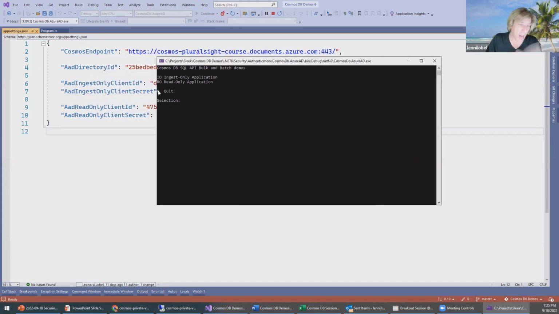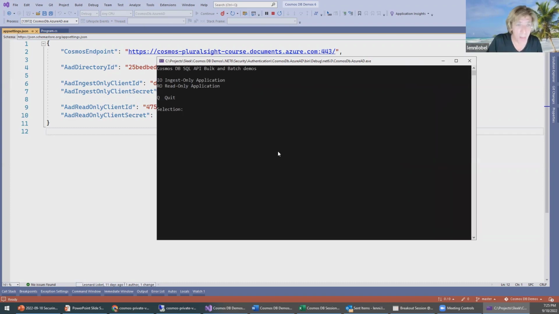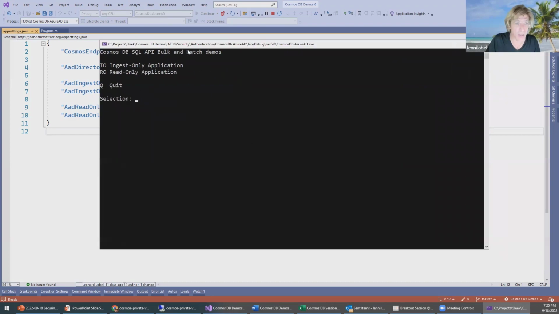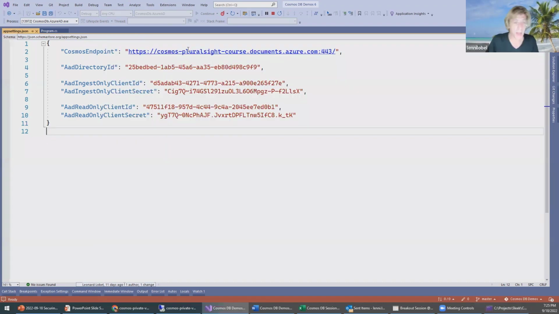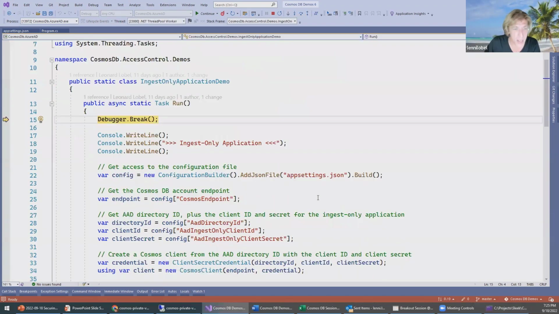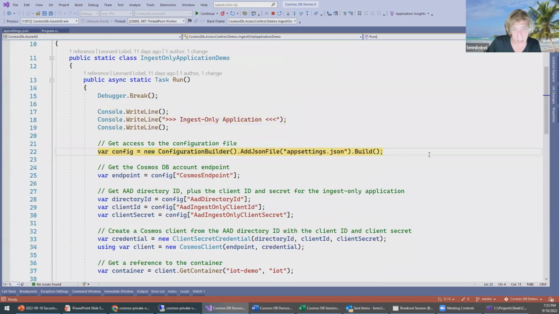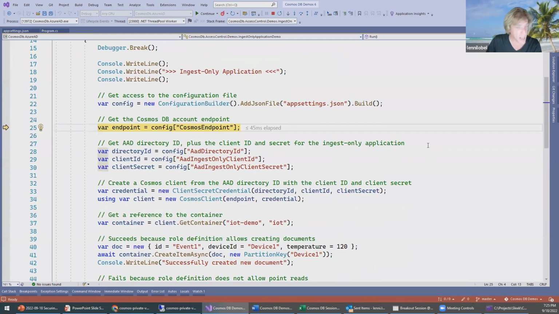When I type IO, then I am emulating the ingest-only application. And when I type RO, then I'm emulating the read-only application. So let's do the ingest-only application first. With the ingest application, here's my app settings JSON. I need the endpoint. But now there's no master key, there's no resource token. Instead of those things, we have the directory ID, the Azure AD directory ID, and the client ID and client secret for the ingest-only application.